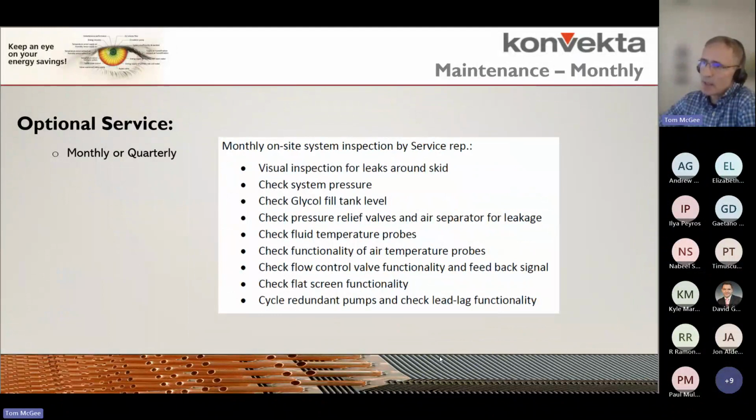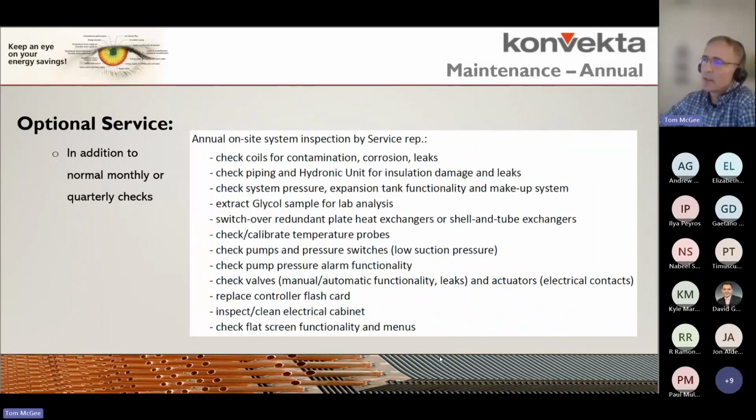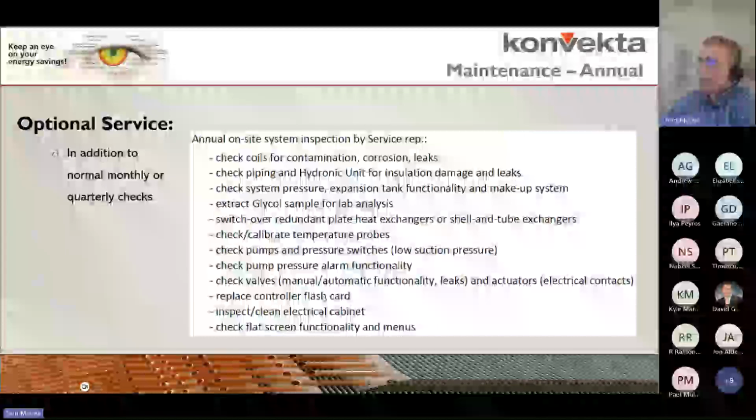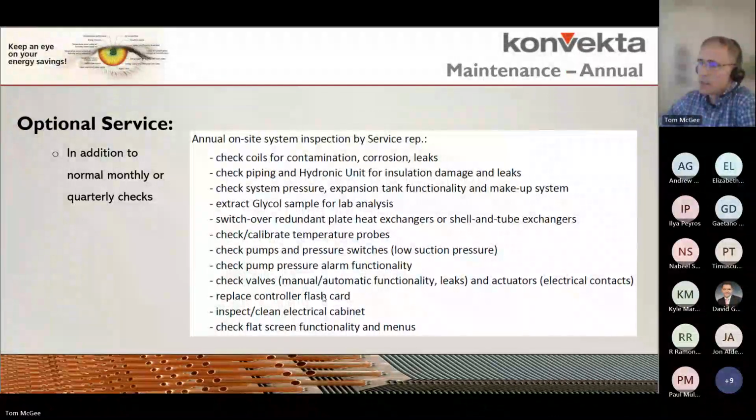A lot of facilities, the more common interval would be the annual. So we do everything that was on this monthly, quarterly, just some very conventional checks, looking at system pressure, making sure the valves stroke open and close, testing the lead lag pumping functionality. And so we do all those in addition to what's on this list as a part of an annual inspection. And here's where we would replace the controller, the flash card, if the system's under some sort of service agreement.